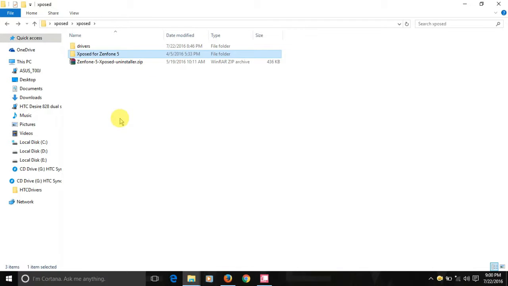So guys, now open the Xposed for ZenFone 5 folder. We have 3 files. First one is the image file, the second one is the APK file, and the third one is the zip file. So guys, copy the APK file and the zip file to your internal storage.